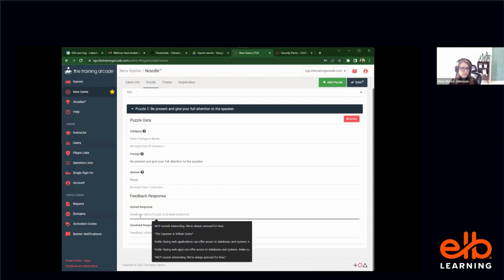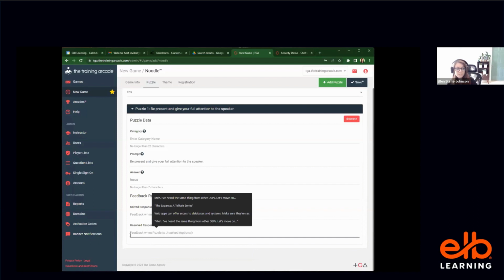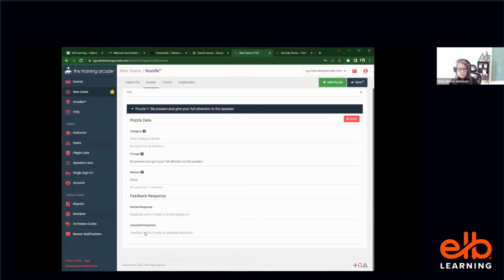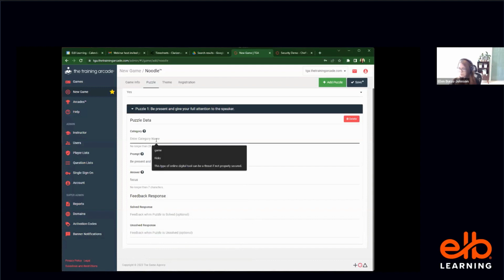Feedback, when the puzzle is solved, you can give additional information. You can give a separate piece of information if the player doesn't solve the puzzle. Those are also optional, so I can skip over those right now. When it comes to entering category name, I'm going to say empathy and conversation. That's kind of a long category name, but there's no restriction. And that's it. That's our first puzzle.